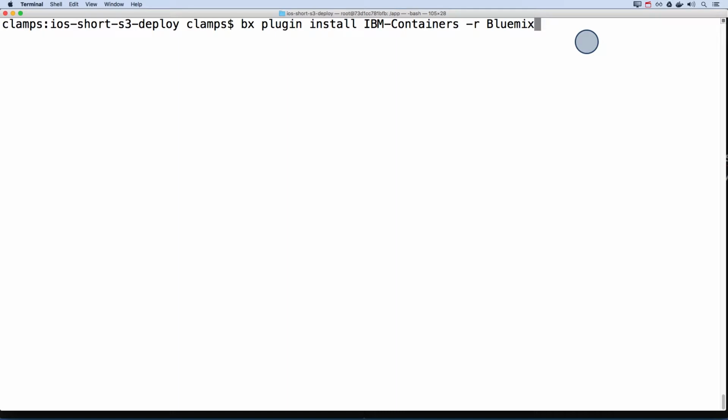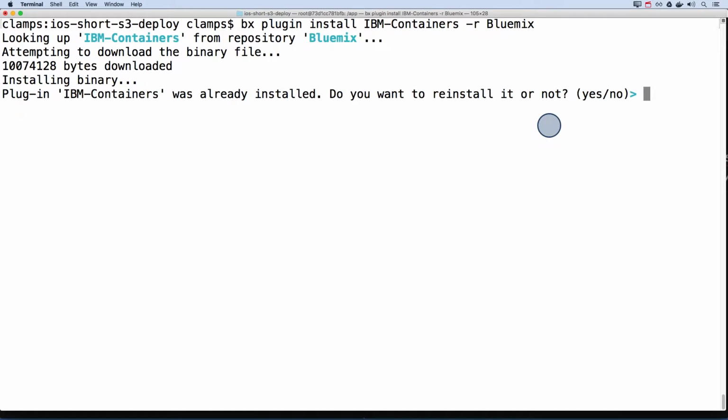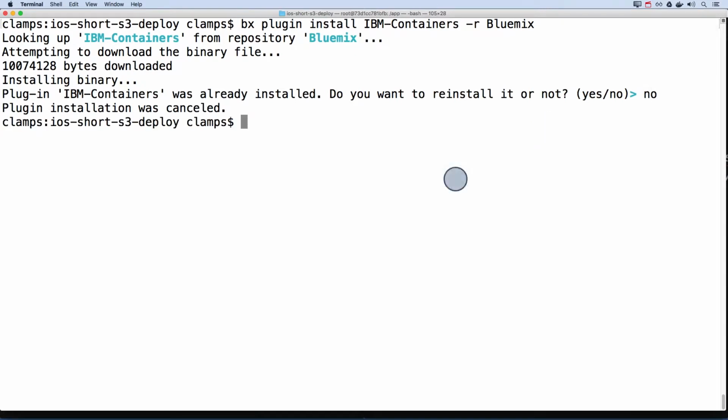Then, if you haven't already, you need to install the IBM Containers plugin for the Bluemix CLI. And I've already installed it on my machine, which is why I'm getting this prompt, so I'll just say no, I don't want to reinstall it. At this point, we've established a connection to our Bluemix account, and the next step is to build the Docker image for the runtime environment.